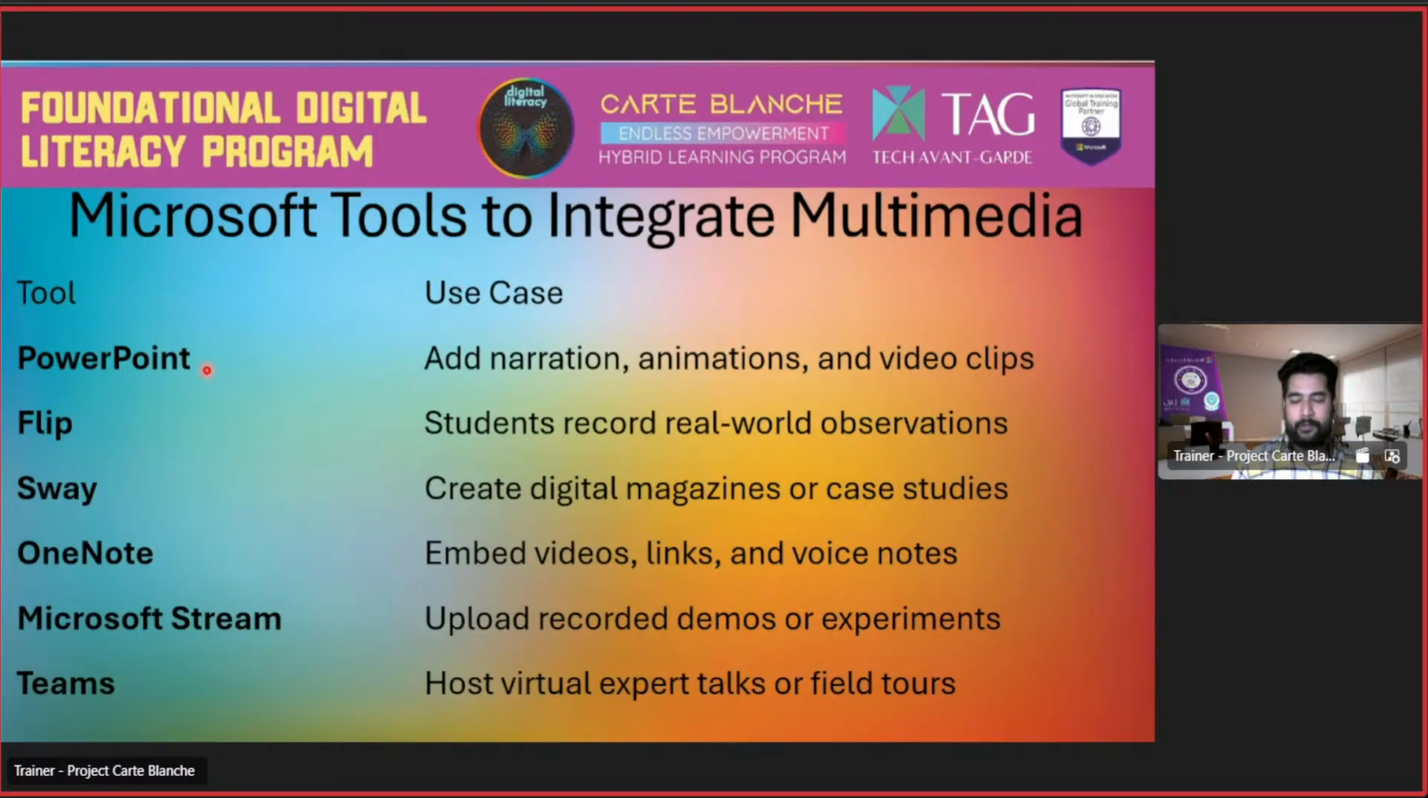OneNote is an amazing tool for note making, which we have already discussed. Microsoft Stream is like a YouTube for a school, where you can upload your content, your video, and embed it in the classroom. Every session you conduct on Microsoft Teams, whether it's an online class or an offline class, gets recorded and will be available on Stream. And in Microsoft Teams, you can also use the features and apps in the real classroom. You can bring any subject expert or professionals into your classroom to discuss with the students, or also host virtual field trips.